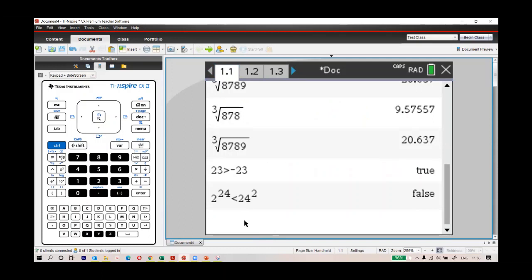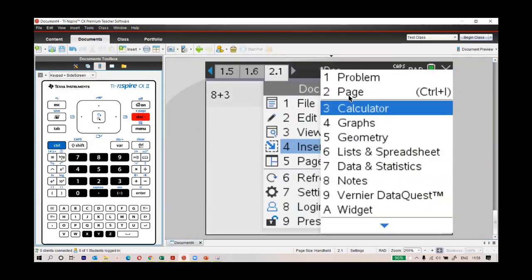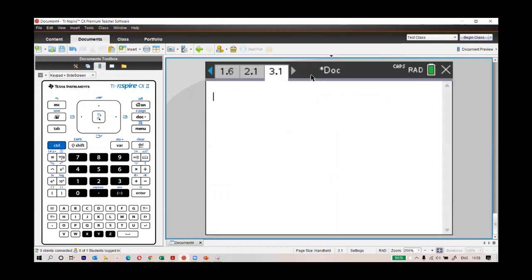Now I want to show you one more unique feature of this calculator that I think you will like. So now let me add another problem. Let me add 3.1. So insert a problem 3, and inside this I'll add a calculator.